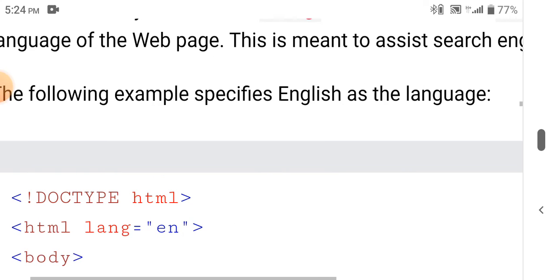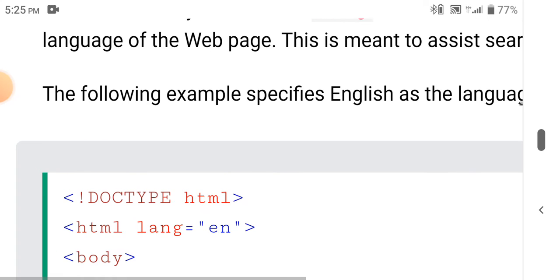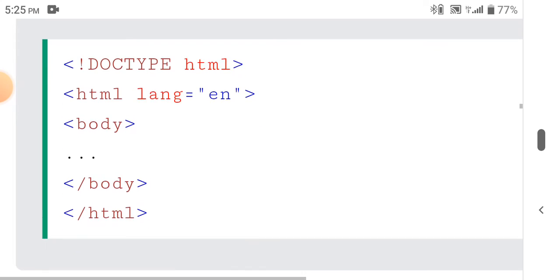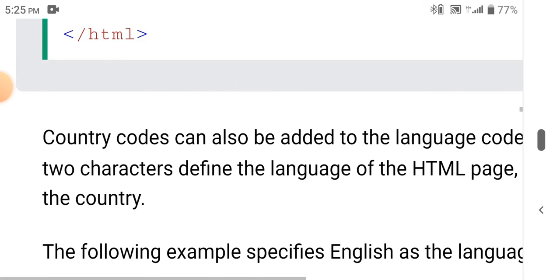The following example specifies English as the language. Doctype html, html lang equals to "en" in double quotation, body, html close.